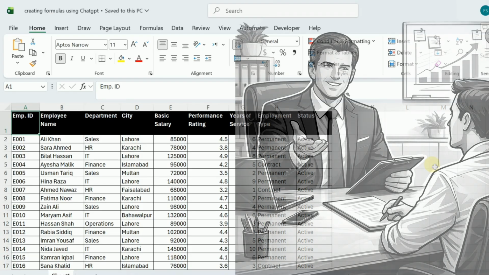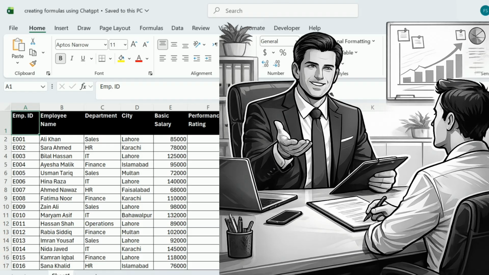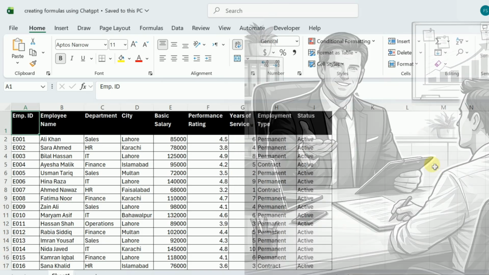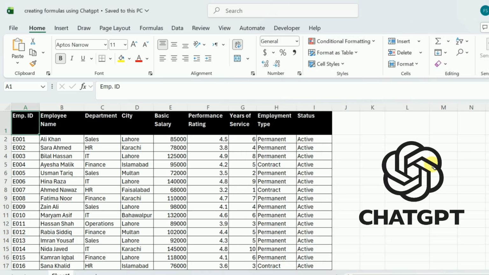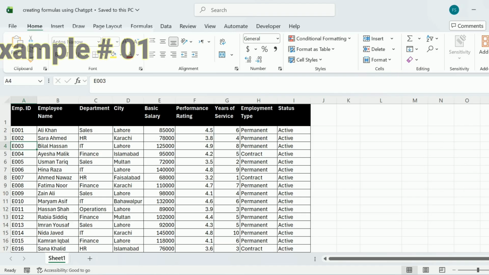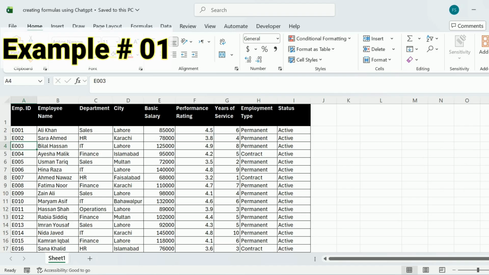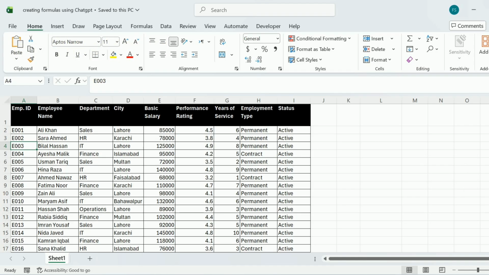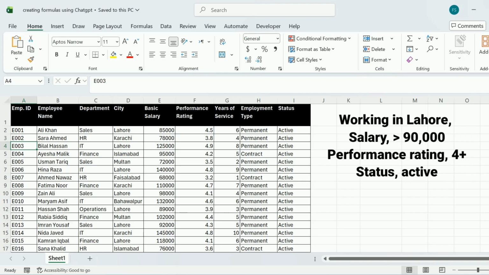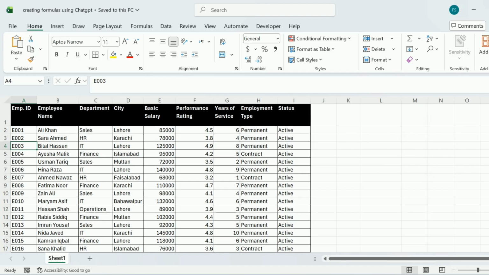Now imagine your manager asks for an employee list based on multiple business conditions. Writing those formulas manually can become challenging. This is where ChatGPT becomes extremely useful. Let's start with a practical business requirement. Suppose we need a list of employees who are working in Lahore, have a salary greater than 90,000, have a performance rating above 4, and have an active status. Now, while this may not be impossible to write manually, it still requires combining multiple conditions correctly. Let's see how ChatGPT handles it.